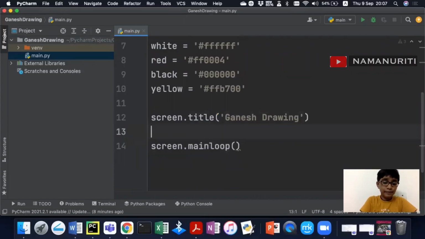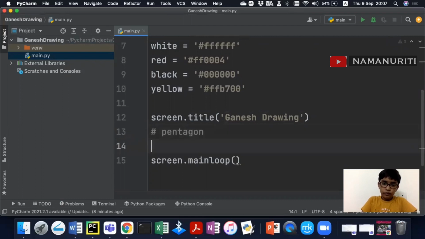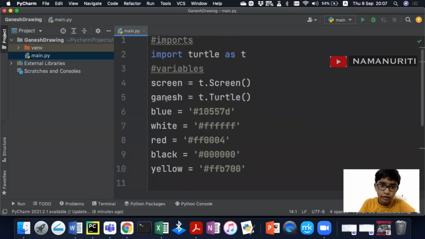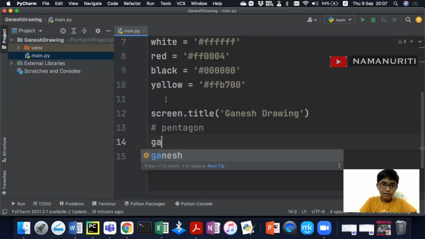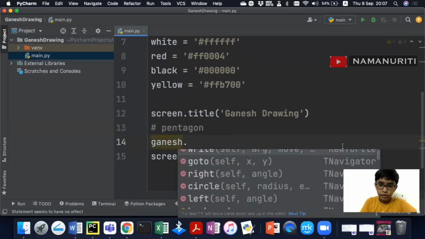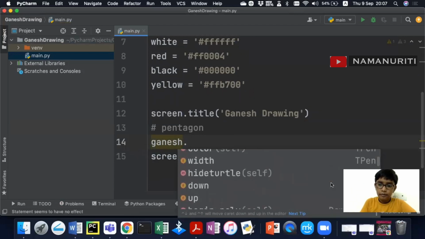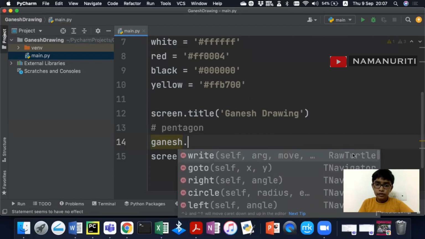So first let's make a pentagon. This screen dot main loop will always be at the last, as we are looping everything that is going on here. So we need this screen dot main loop as the last element. So first, let's use the Ganesh variable. Ganesh dot. You will see many options come up.